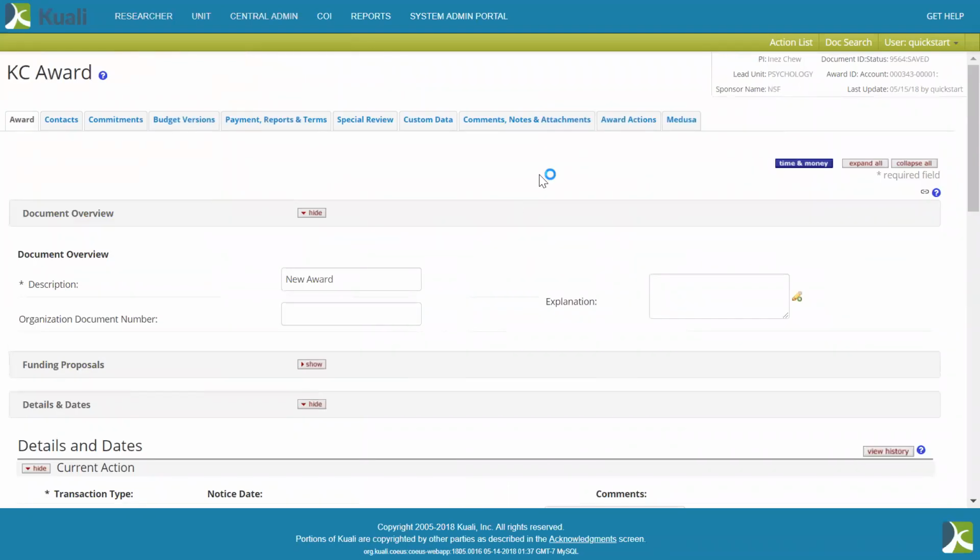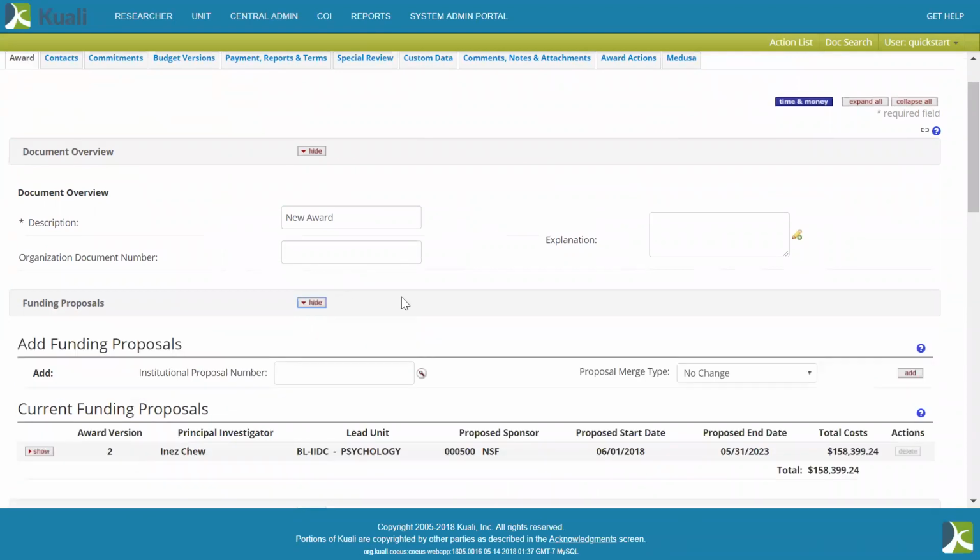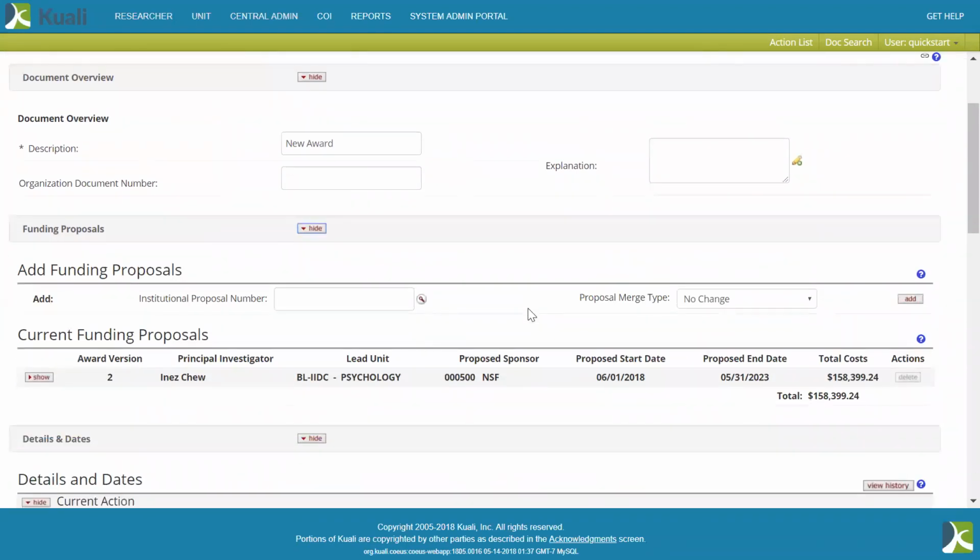So now we've gotten into our award, and I want to talk about the funding proposals panel a little bit. We can see here the initial proposal that was in place, and that's great. If we're doing something like an increment, the way we are in this particular example, that was probably included in the scope of that initial proposal, you might not need to do anything with the funding proposals panel on a change. If you're doing something like a no-cost extension that's not grantee approved, that you had to route, you might have a proposal document for that.